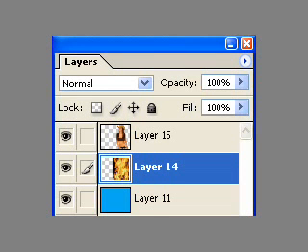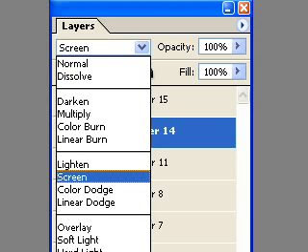You'll see on the layers palette that the fire is underneath the original picture. You can move layers up and down by grabbing the layer and dragging it. Now from the layers palette, we're going to choose an effect for the layer. We're going to choose screen. You can see that there's several options to choose from. Screen is good when you're layering images on top of each other.